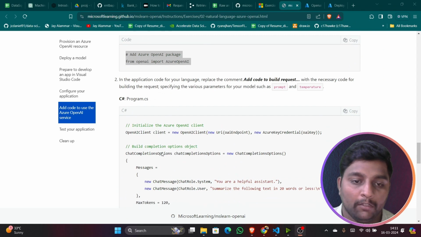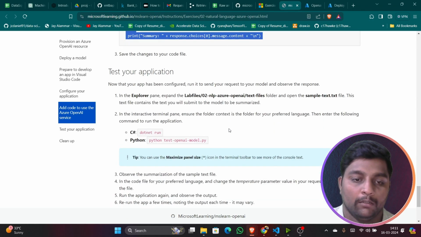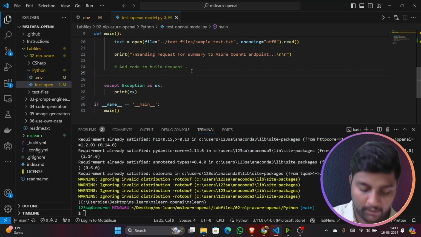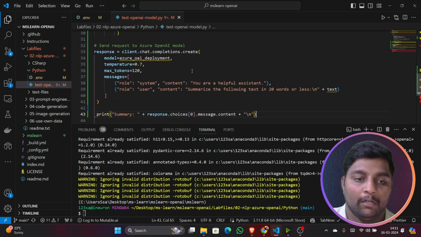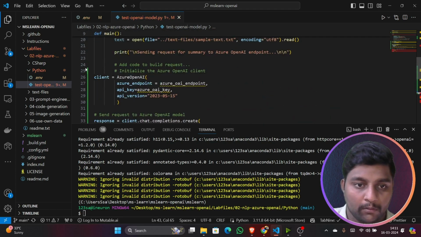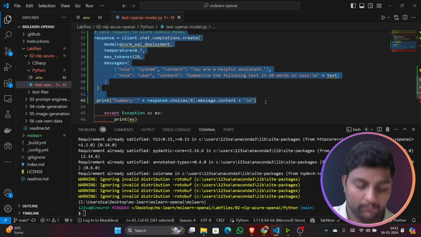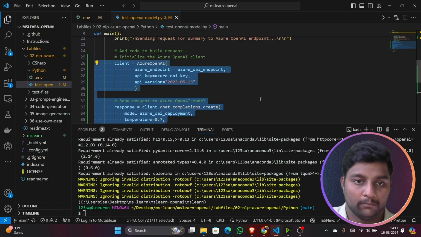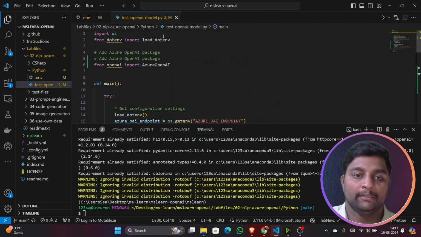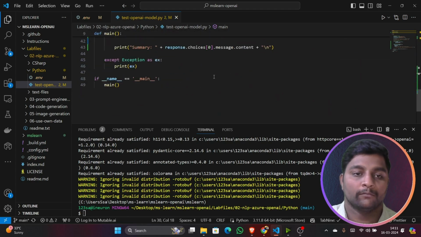So this is done. Let us continue with further code. What code they have given here? Let me just copy this code. I'll explain all the code. Once this is done, you already have something called "add your code" here. Let us enable this properly. All the endpoints and everything have been taken. So now this is done.